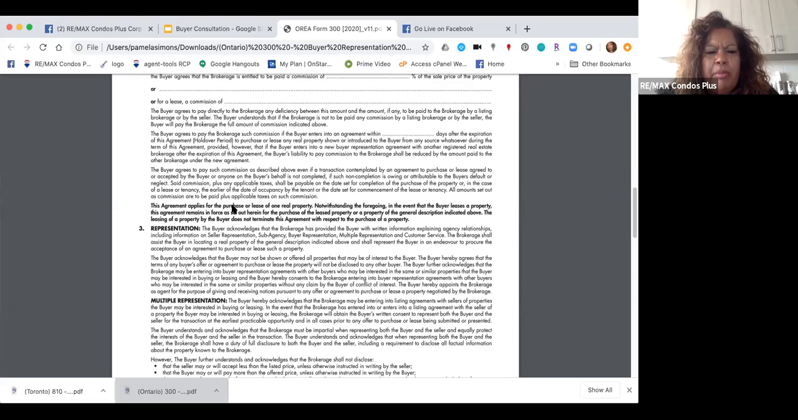So this agreement applies for the purchase or lease of real property. This is the bolded statement. Notwithstanding the foregoing, in the event that the buyer leases a property, this agreement remains in force as set out herein for the purchase of leased property or a property that in general description indicated above. The leasing of the property by the buyer does not terminate this agreement with respect to the purchase of a property. So if they lease, they can also buy.